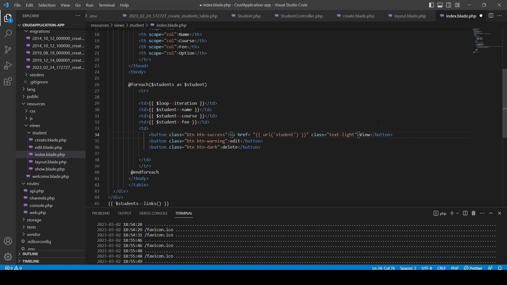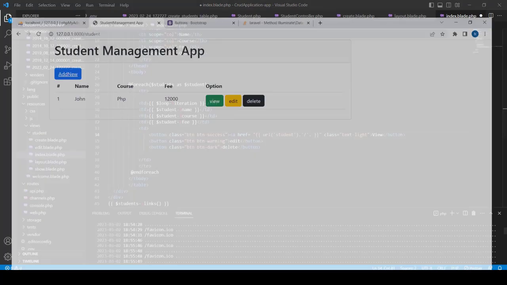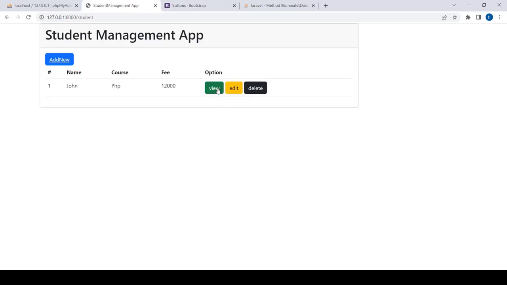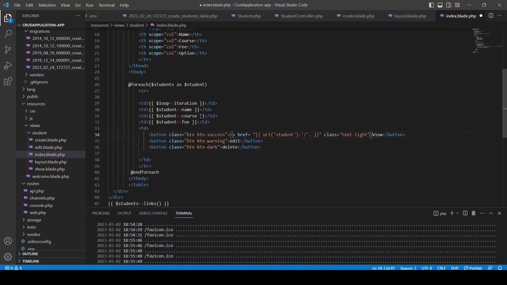URL student. Here you have to use a concatenate operator. Here we need a slash, right? So student controller slash. We have to view the particular record. So how to view the particular record? If you click on this view button, it gets this ID, which is a primary key, and passes it to another page, which is the view page. So the particular record will be shown. So we have to get the ID. So how to get the ID?